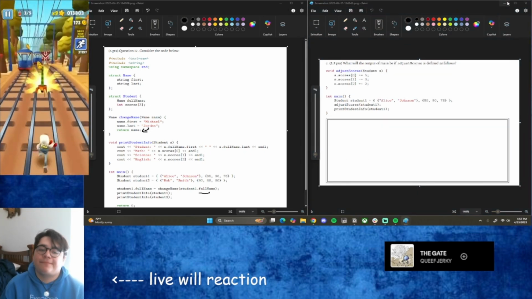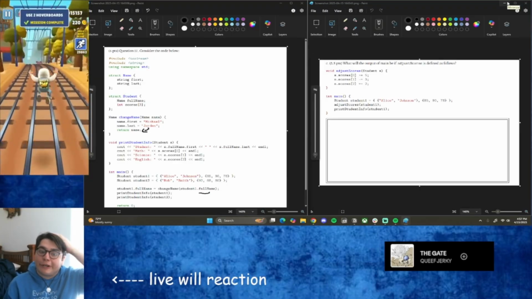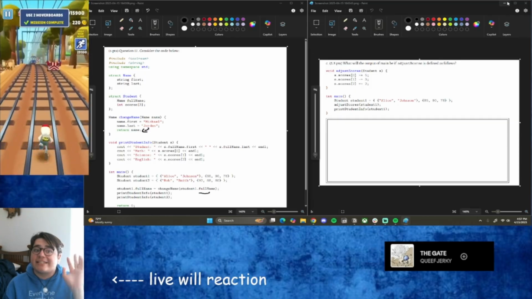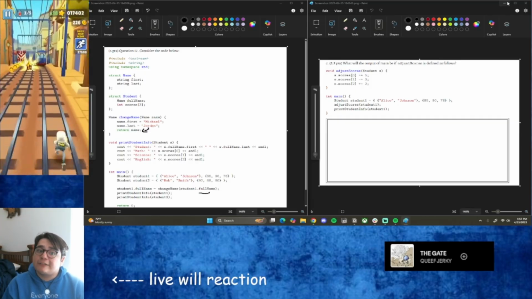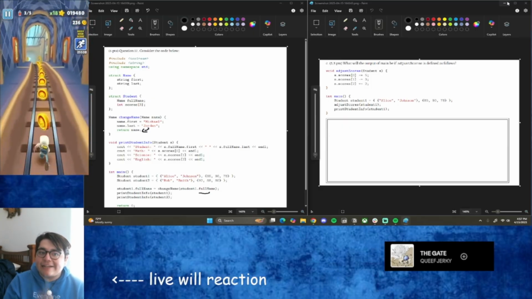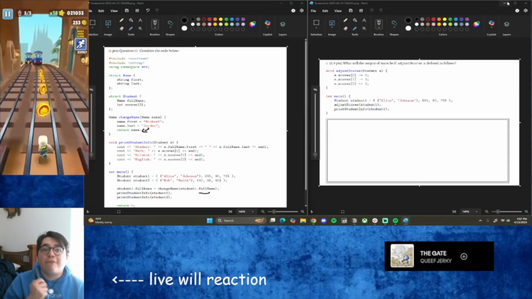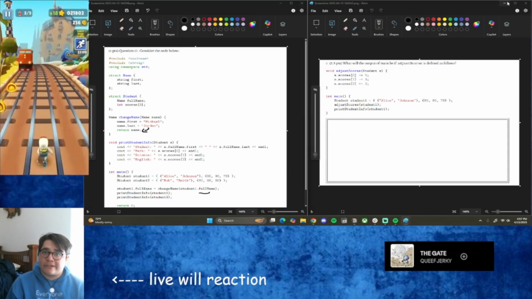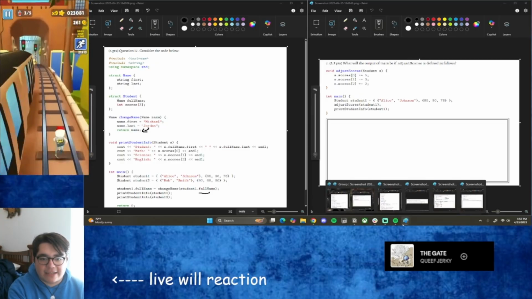Okay, one more. Part C. This is definitely the trickiest one. It's easy to get tripped up on what's going on. Main is exactly the same. We set up Alice as a student, we adjust Alice's scores, and then we print Alice's information. But the key difference is how that adjustment happens. This void function adjusts scores of the student as the input. Let's compare side by side. I think that would be the most helpful.